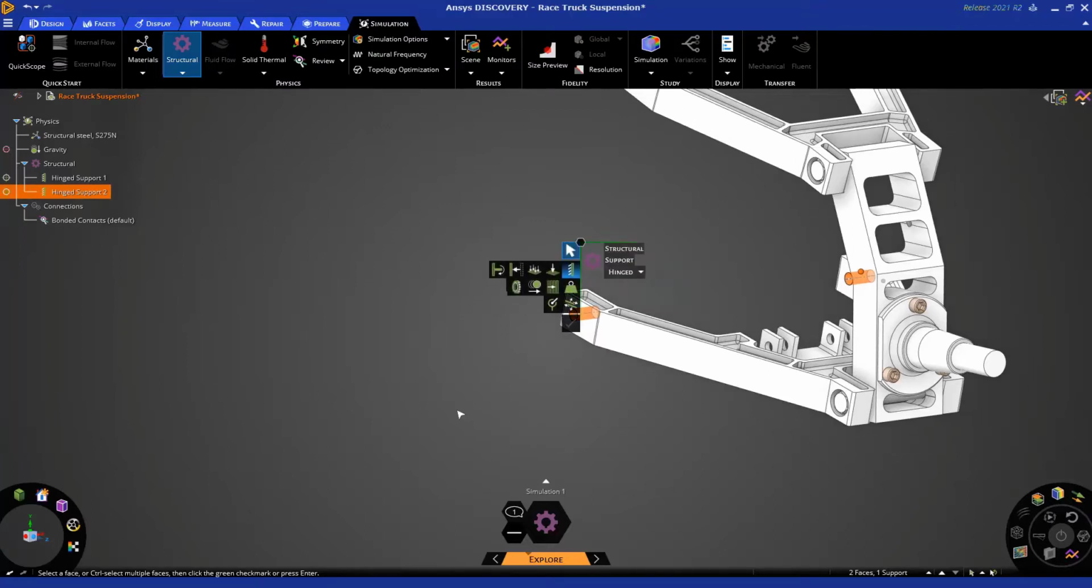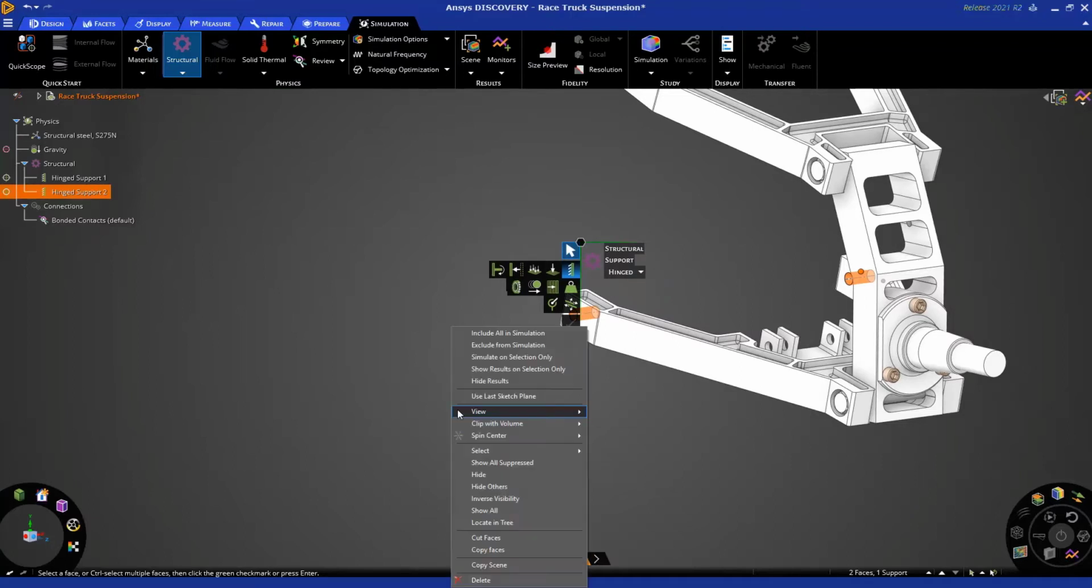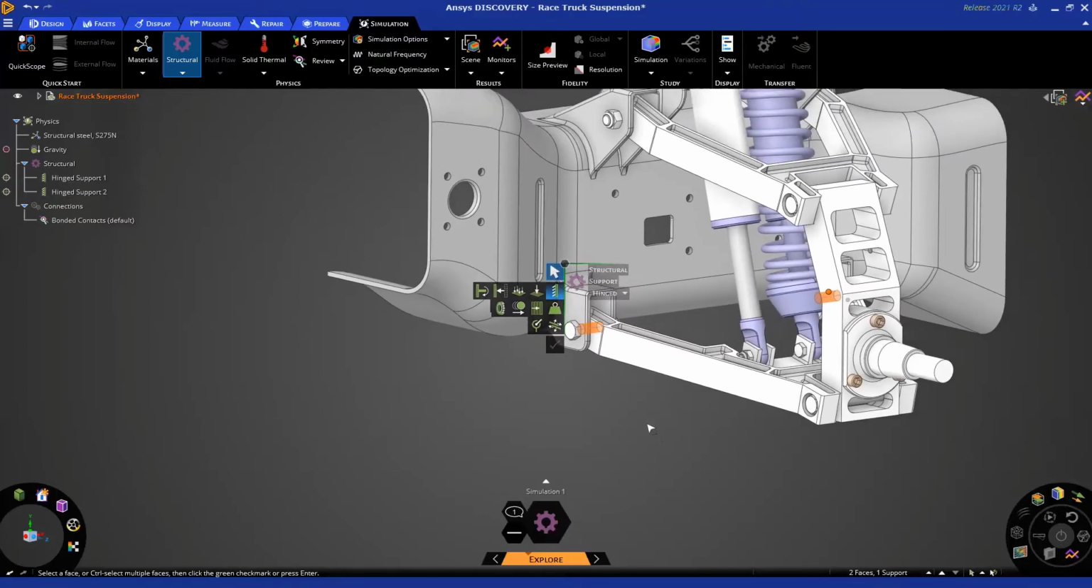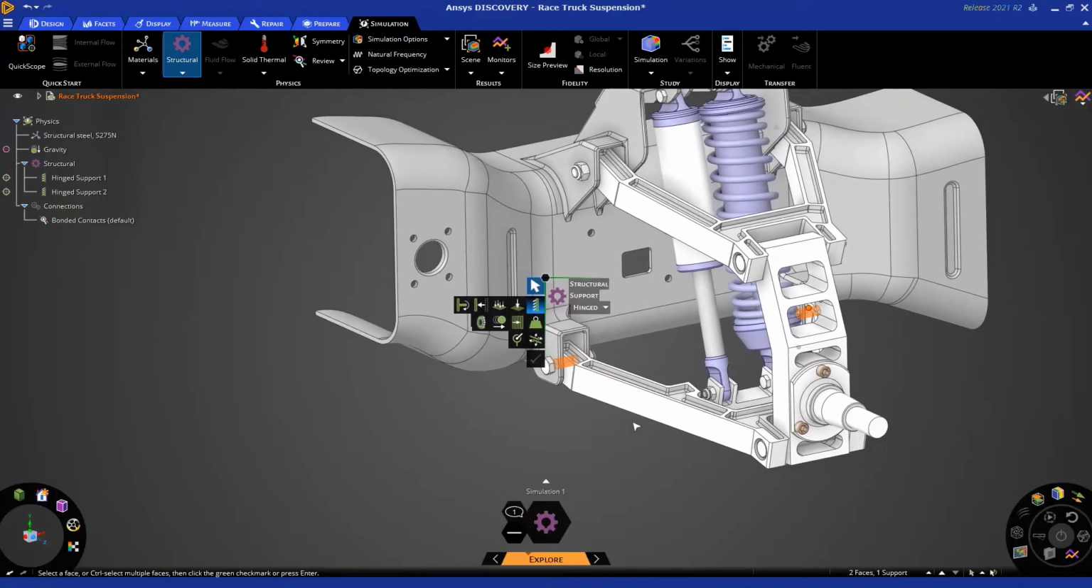And we need to apply one more support because we want to represent the worst possible loading case here for this entire assembly. So if we quickly show all of our objects here, the worst case scenario for this lower A-arm is when the struts and these springs are at their fully compressed position, meaning that effectively they'll almost act like a rigid connection point. So in this situation, I want to go ahead and represent those areas where they connect to the struts as a hinge type support, just to represent the worst possible loading condition.